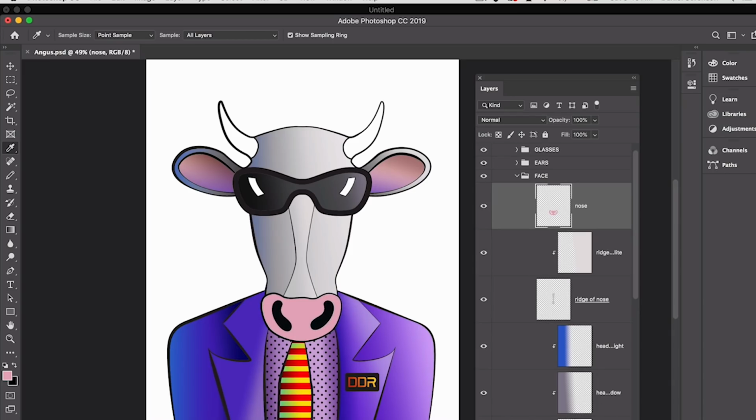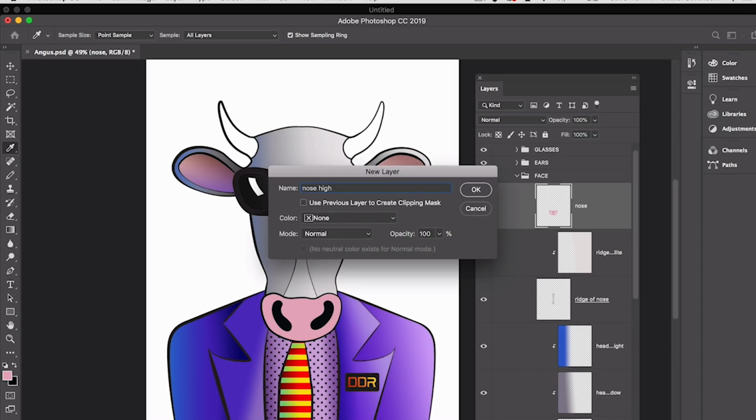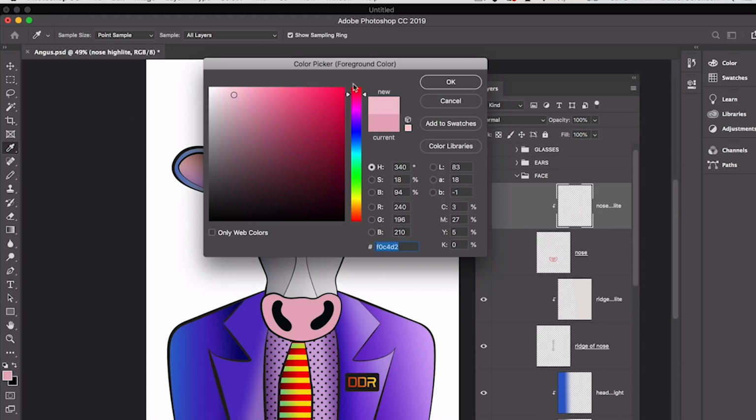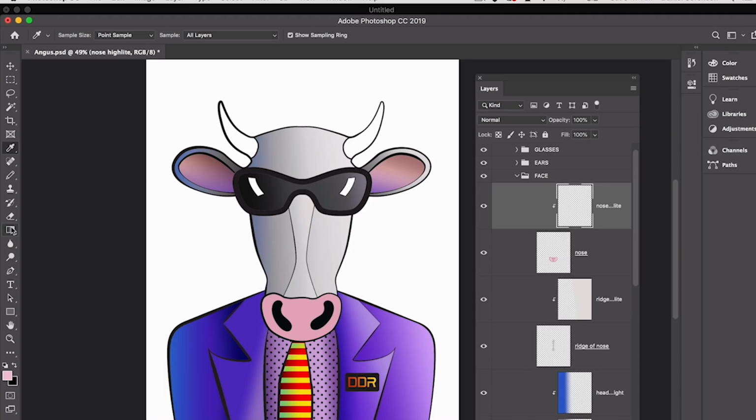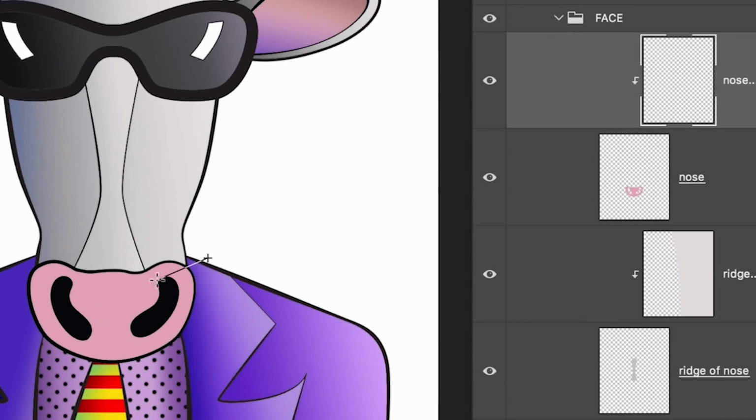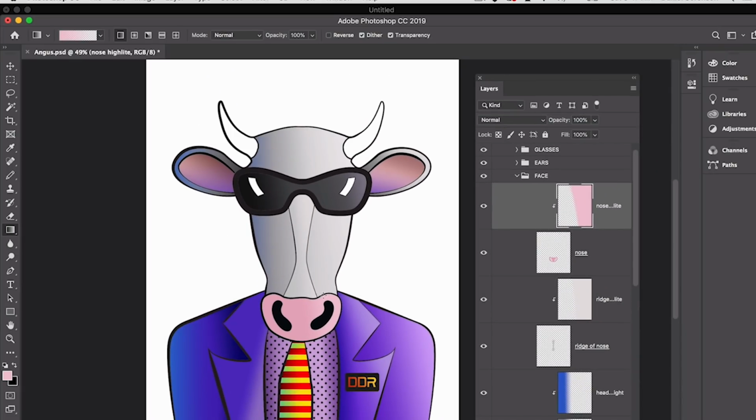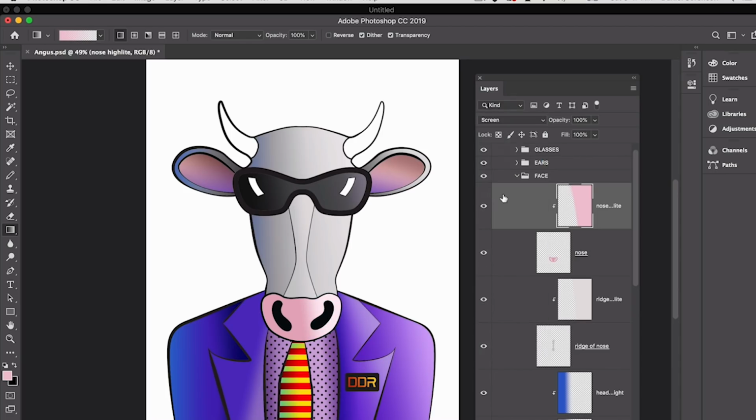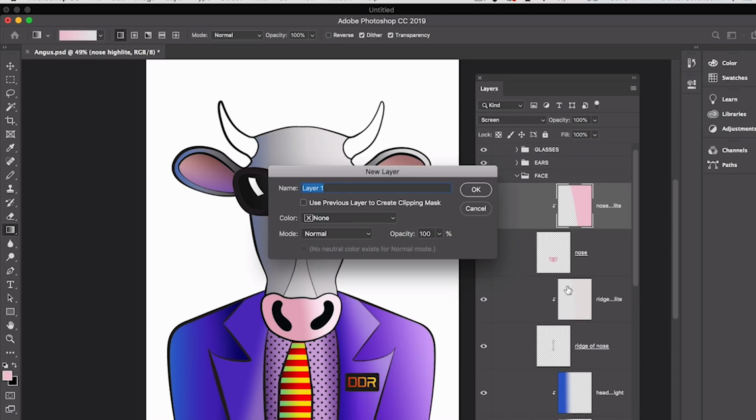Let's add a couple layers of highlights and shadows. I will definitely come back later and add some more detail with brushes on the nose. Choose the gradient tool. Now just click and drag on this side, put a little bit of highlight on the nose here. Maybe I want that stronger, so I'll try a screen or dodge. I guess that's fine. And now I'll do another one. This will be nose shadow.